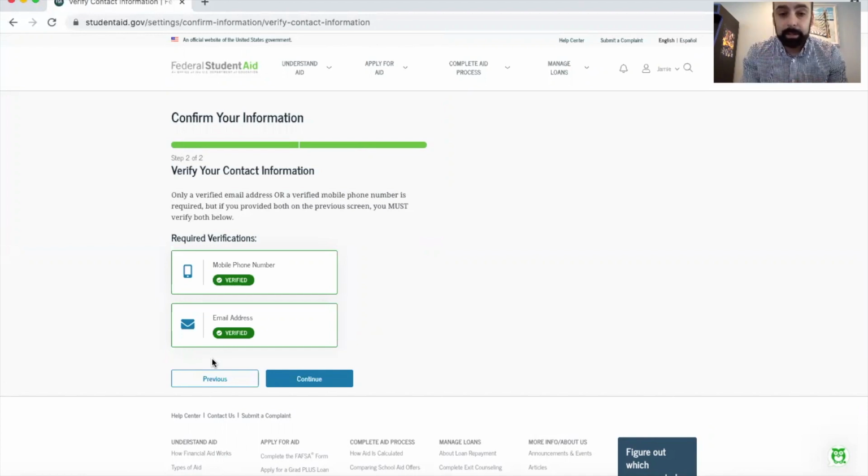That's what that's showing here. So I'll just click on the continue button. Now, when you first create the FSA IDs, by the way, it typically takes around 48 hours to verify that your first name, last name, social, and birthday are correct within the Social Security network, but it's perfectly fine. The moment you create your FSA IDs, you can go past this part here and start the FAFSA form.